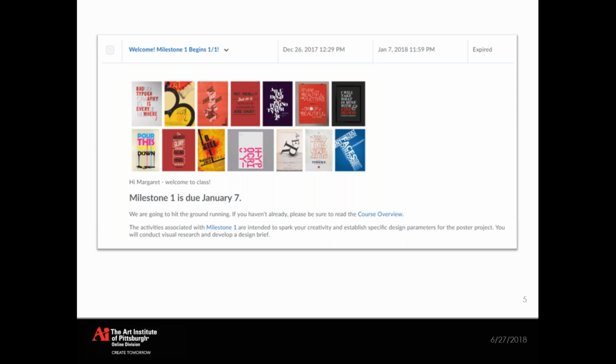Now, these details aside, the content is similar to the weekly announcements in classic courses. It provides a brief introduction to the milestone activities with a link to the milestone overview to send students directly to where they need to get started, and it features start and end dates. Now, I typically schedule milestone announcements to begin the day after the previous milestone is due and to end at the end of the day that the milestone is due.